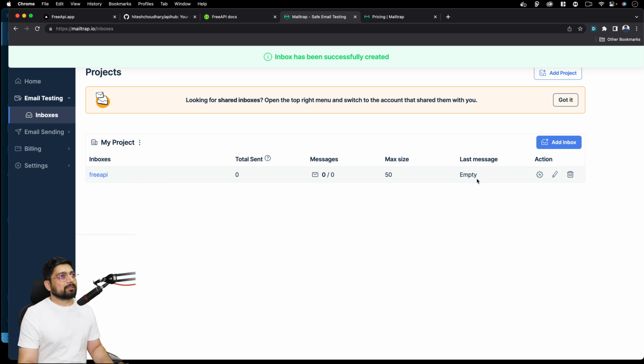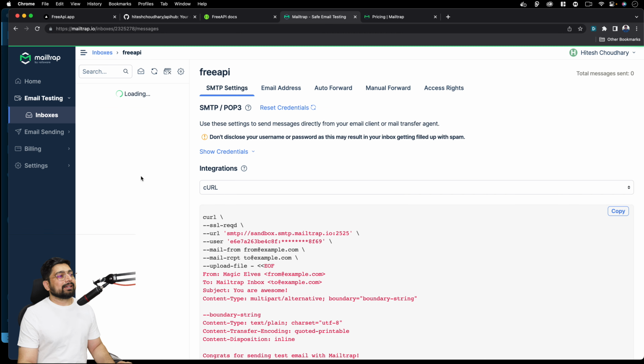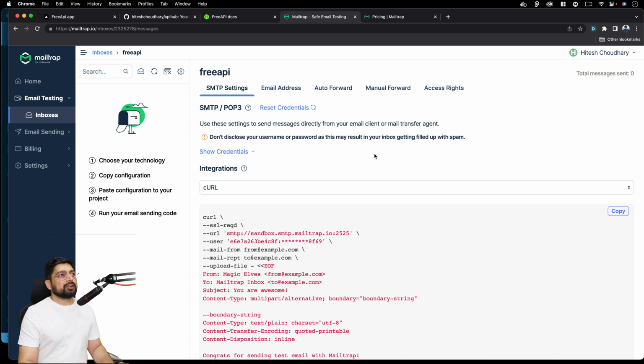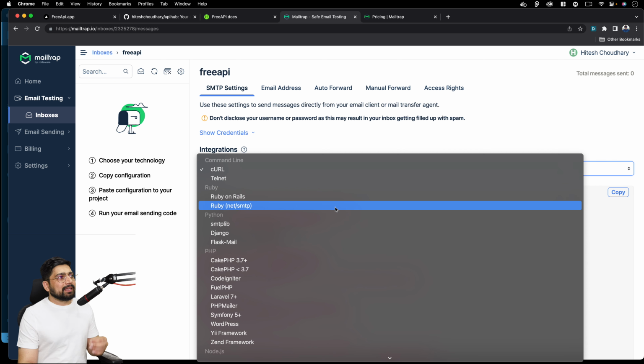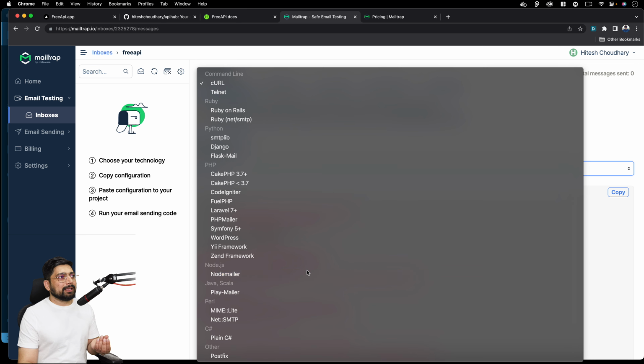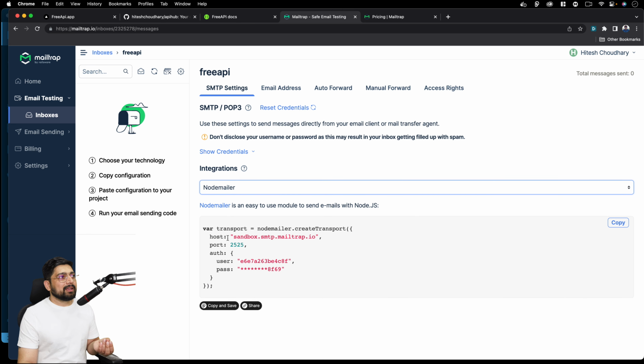By the way, you can grab a lot of information from here as well. I'll click on this. Then it asks how you want to integrate. By the way, you can grab this information from any of these dropdowns. The easiest one to find is Nodemailer because it gives you everything directly. So here is your host name, here is your port, and on the auth side, you have user and the password. You will get this password as soon as you copy this. This is now available to you.